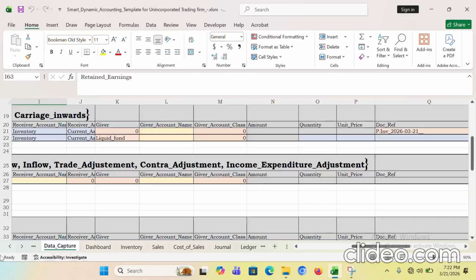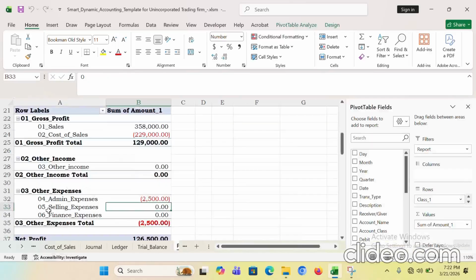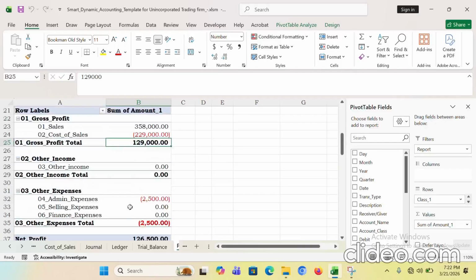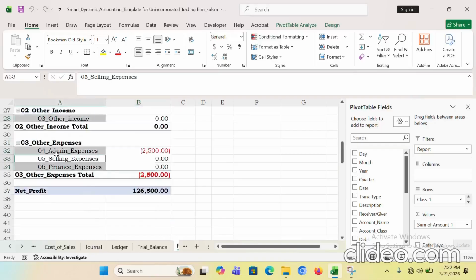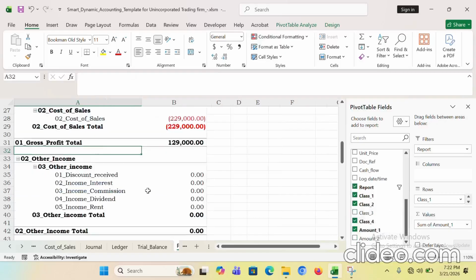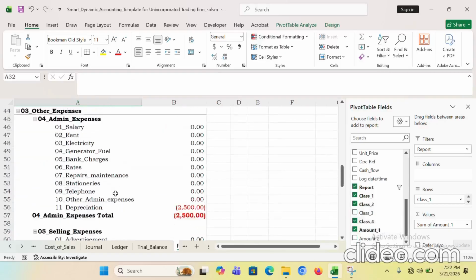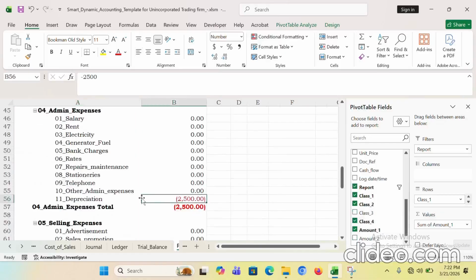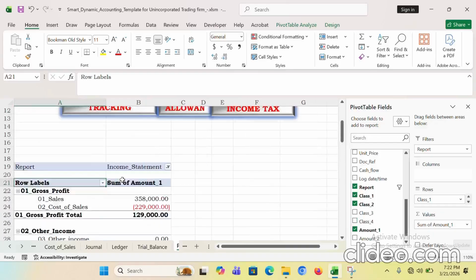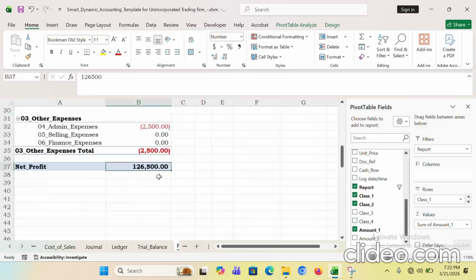So now let's check our P&L account for the month end. So these are P&L accounts. You can see it automatically posted all the entries in the right places: the sales, our gross profit, cost of sales, the admin expenses, and the rest. If you want to drill further, all you need to do is click on this class 4. It will drill further and tell you what all these items are for. For example, the admin expenses is telling us here that it's for depreciation. So let me uncheck it so as to be a little bit neater. So this is our net profit, 126,500.